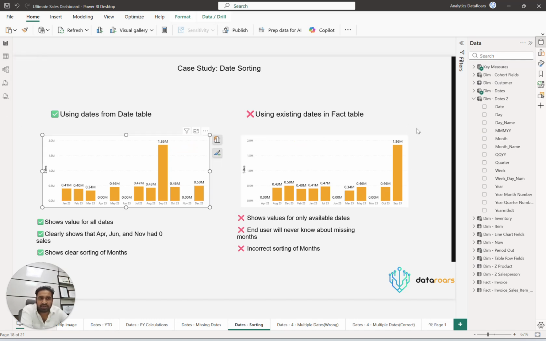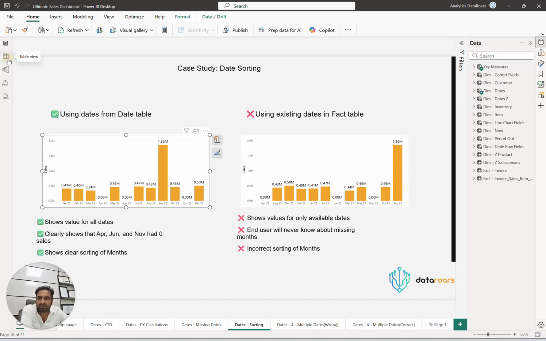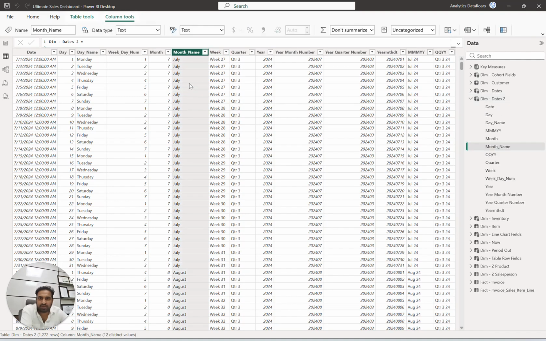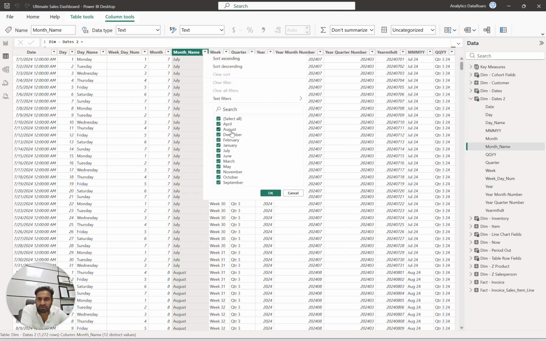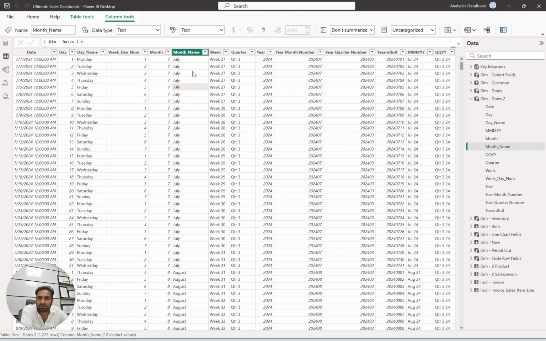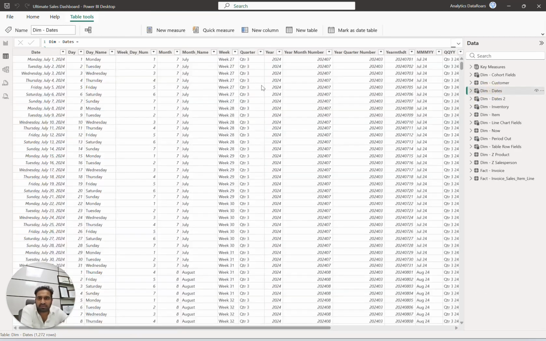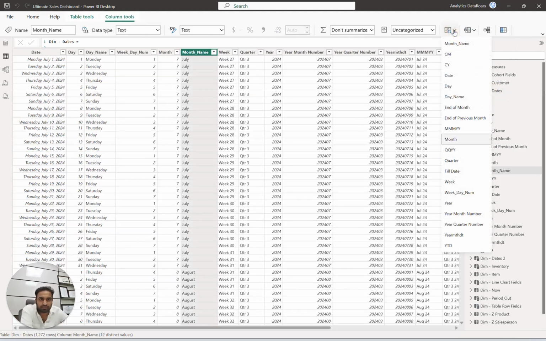So what is happening in dim dates 1 that is not happening in dim dates 2? This is the month name. If I click on sort by column, it has month name. So what is going wrong is April in alphabetical order, April should be first, August should be second, right? And that is what it is doing, which is correct for what it does, but this is not what we are wanting.